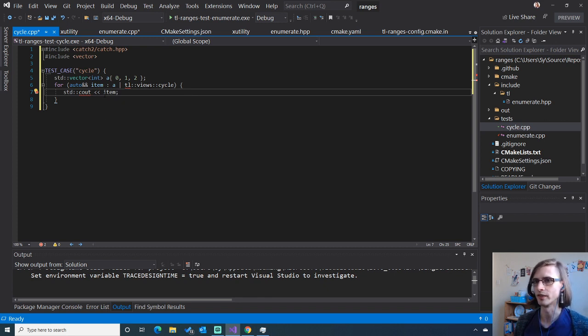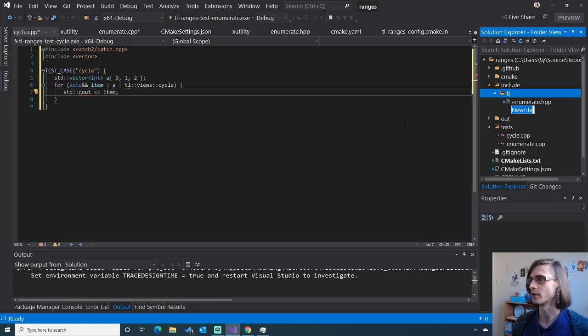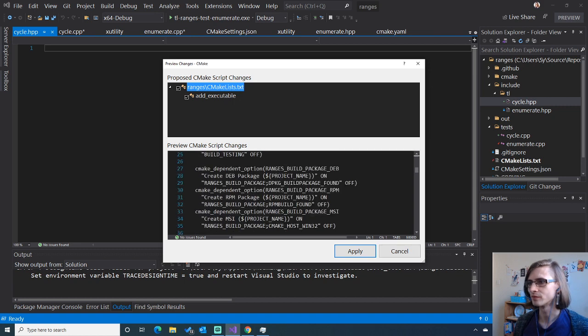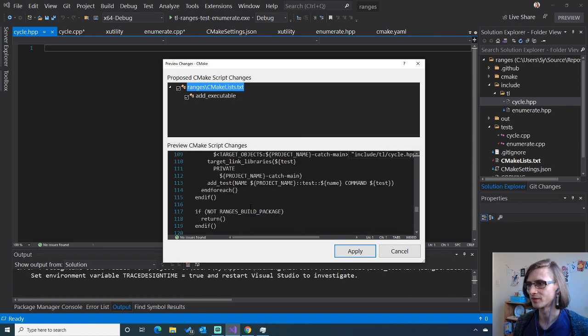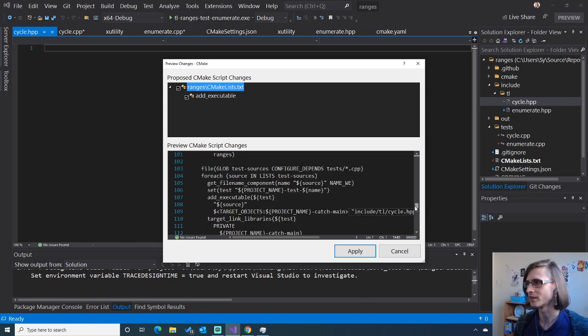So it's just going to infinitely loop and print 0, 1, 2. Okay, I can get started. Cycle.hpp. What changes are you making? I don't think I want... Do I want any changes? I think this is all handled for me. Don't do that.